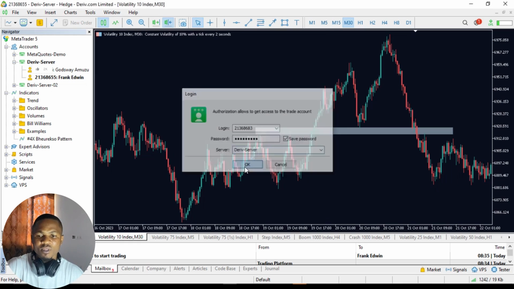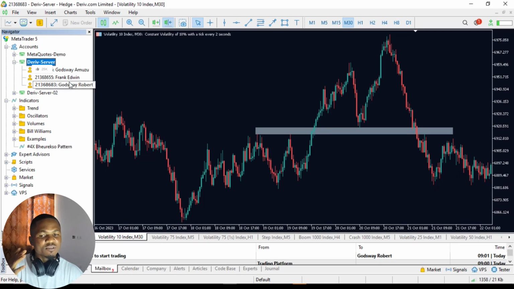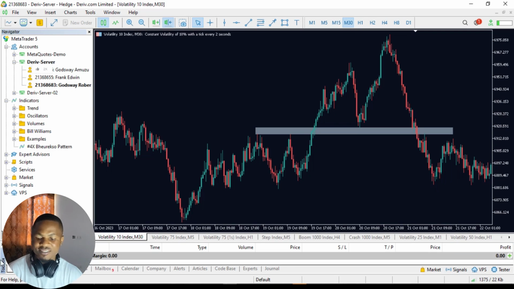Let's see. All right, so that is it. Good. You can see the name that I used from the beginning, Godsway Robert, appeared over here, meaning I've been able to log into my account successfully. And if you come to trade over here, you will see I literally have 0 balance in it. So basically, that is how you can open your accounts using these 4 steps.